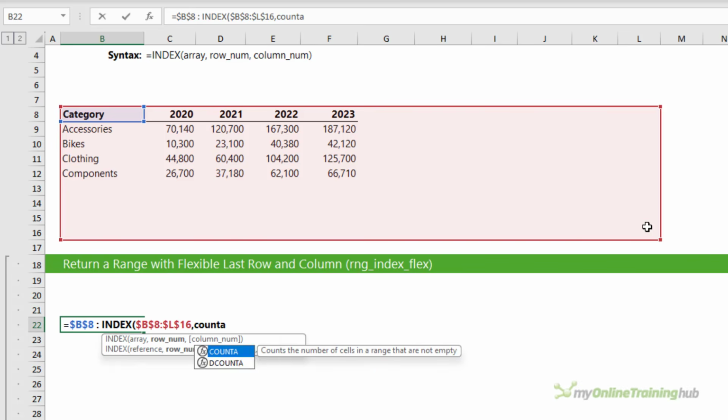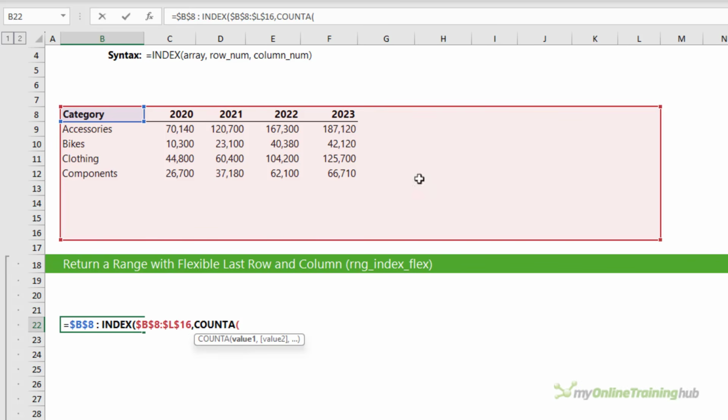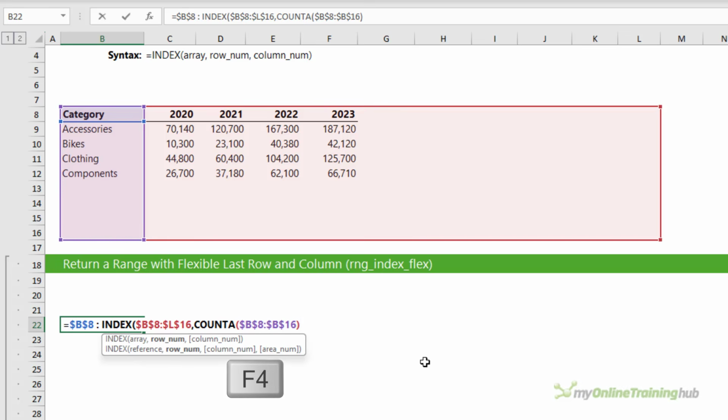Next I'll use count A to find the number of rows. So I want to count the category column right down to row 16. So I'm allowing for growth and I'm making sure that the range I'm counting is the same size as the range I'm indexing. F4 to absolute the reference.